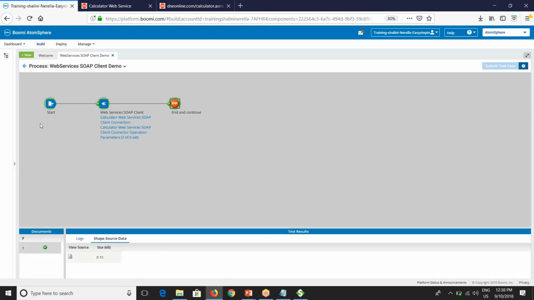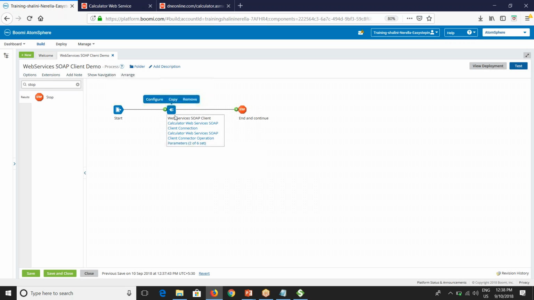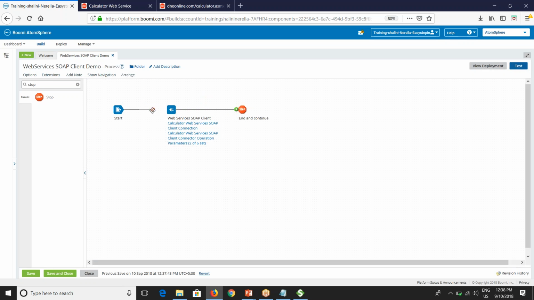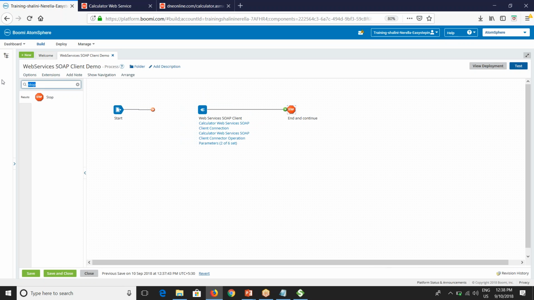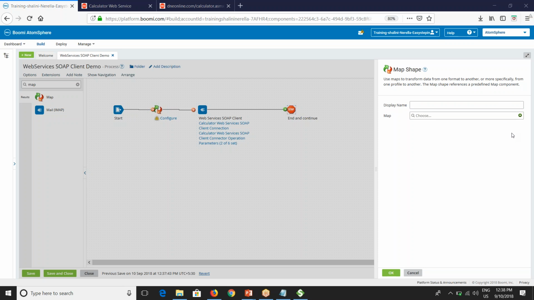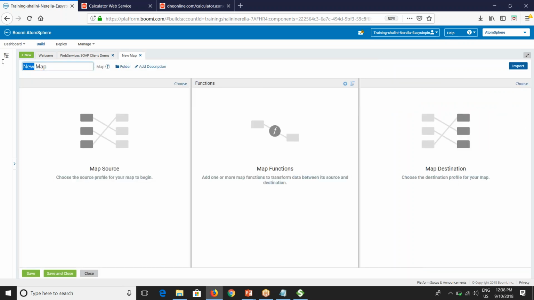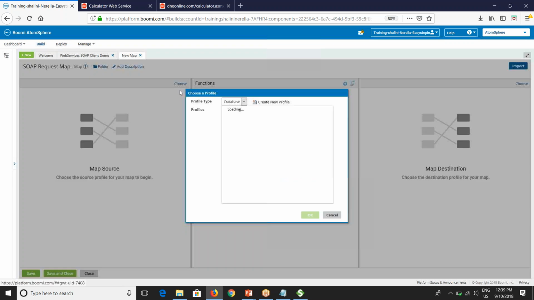So this is clear how we consume a SOAP web service using Boomi. And what are the other ways in which I can pass the parameters? I can either pass through properties or I'll use a map here. So I'll just name this map as SOAP request map. And let me create a dummy profile here. I already have a dummy profile, a dummy flat file profile.